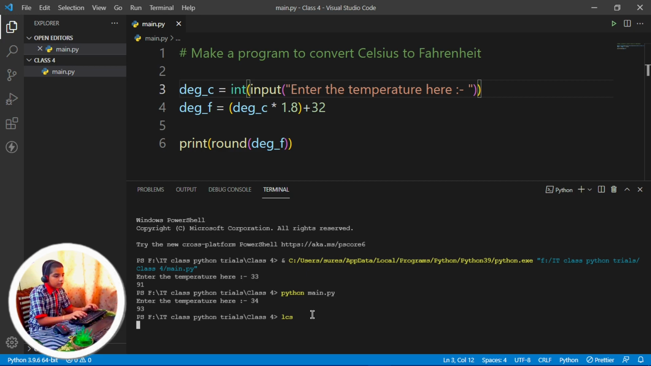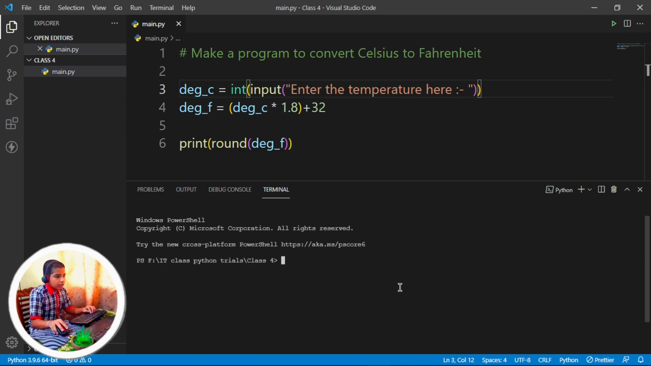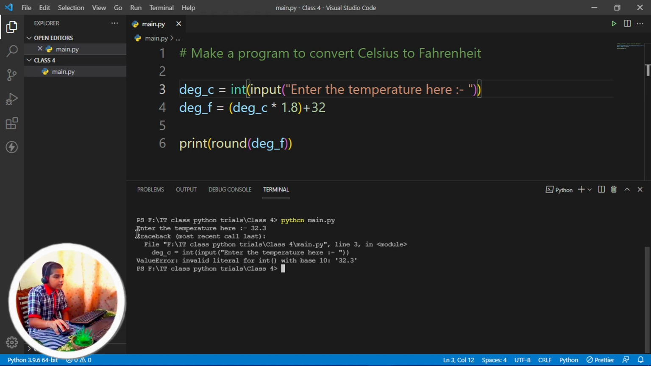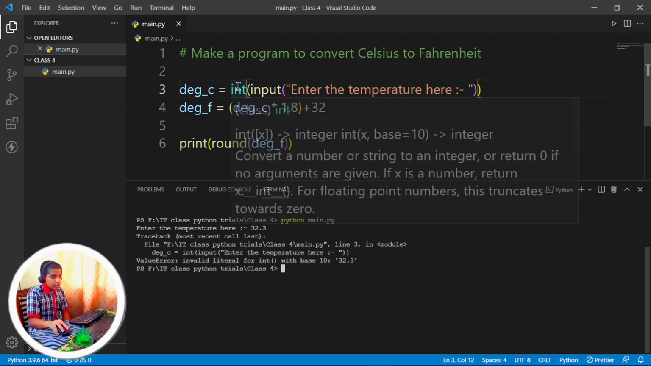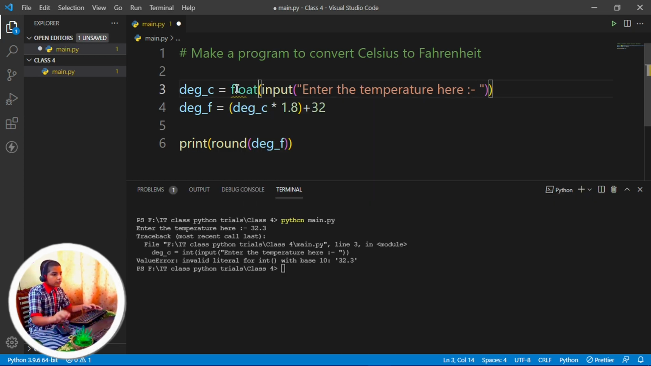First let me do a CLS, which is the clear command for the terminal. It's basically a terminal code. Now if I type python main.py for running our Python code, and type something like 32.3 and hit enter, you can clearly see a traceback error, a ValueError, saying invalid literal for int with base 10 and the value we just entered. What it is saying is you cannot add a decimal value in int. So for that we will use floats.